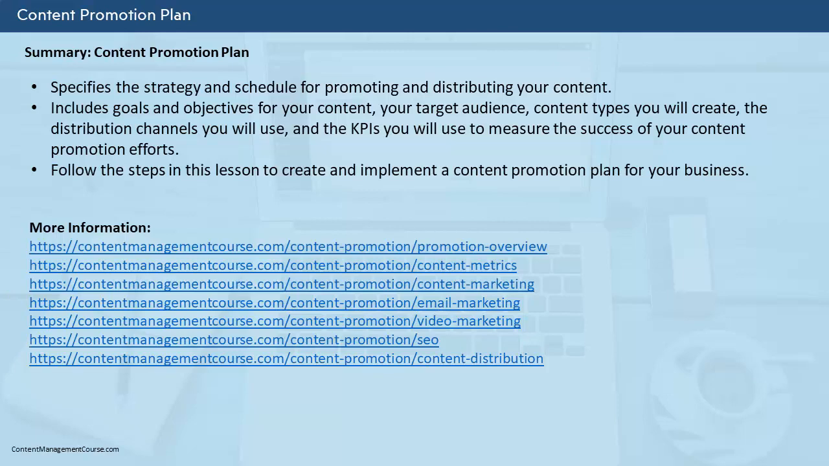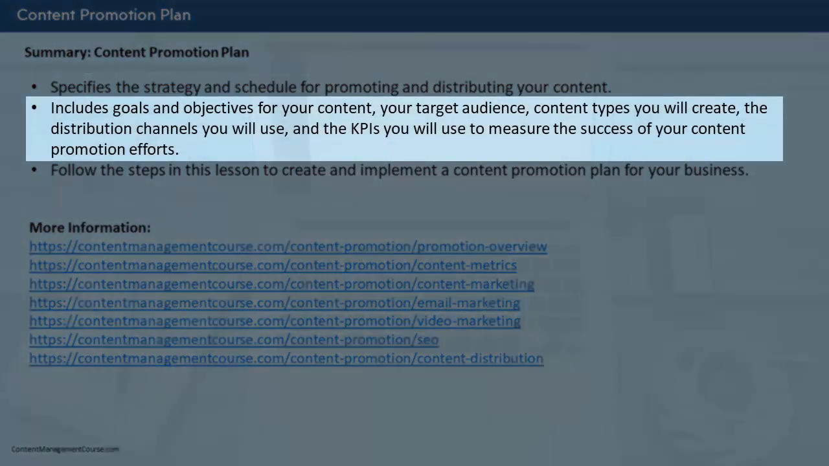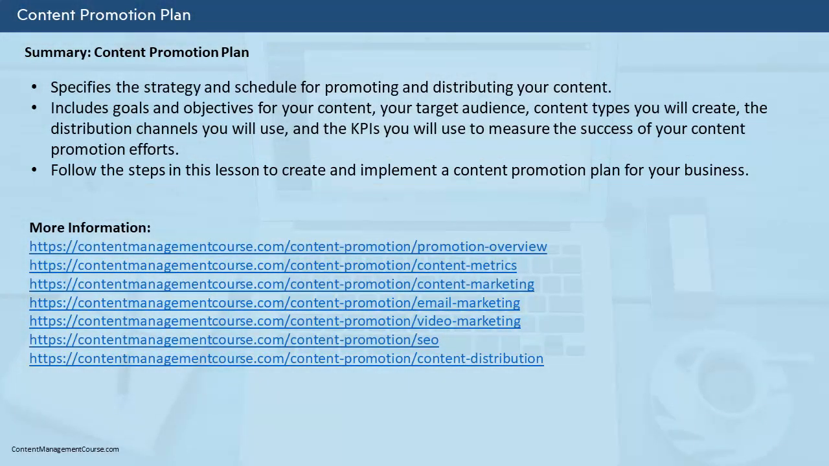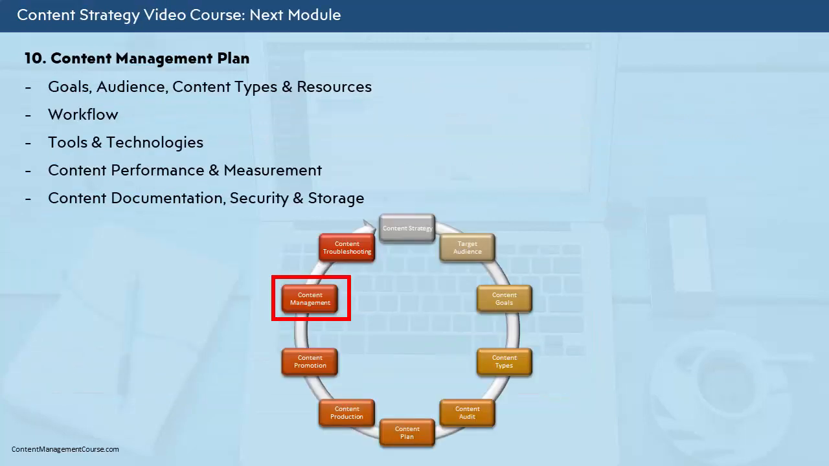So, in summary, your content promotion plan specifies the strategy and schedule for promoting and distributing your content, and it includes your goals and objectives for promoting your content, information about your target audience, the content types that you will create, your distribution channels, and the KPIs that you will use to measure the success of your content promotion efforts. Follow the steps presented in this lesson to create and implement a content promotion plan for your business. And if you need help or want to see an example of a content promotion plan, check out the tutorials listed on the screen. So that's all for this lesson.